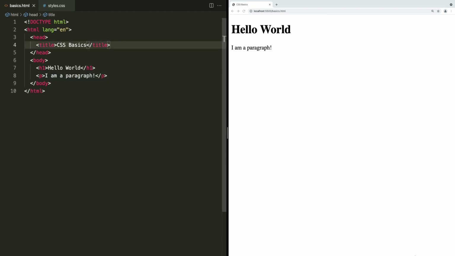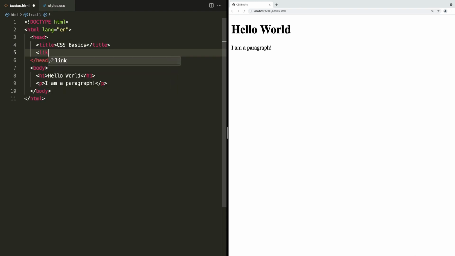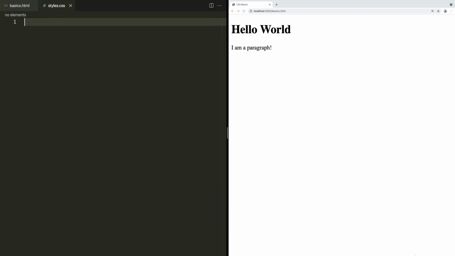So we'll do this at the bottom of the head. We'll add a link tag, and the link tag will take two primary attributes, rel for the relationship, and this will be stylesheet. And then we need an href to actually link back to the file, and this will be styles.css. And this is a self-closing tag. Save that, and now we can go into our styles.css file and start writing some CSS.